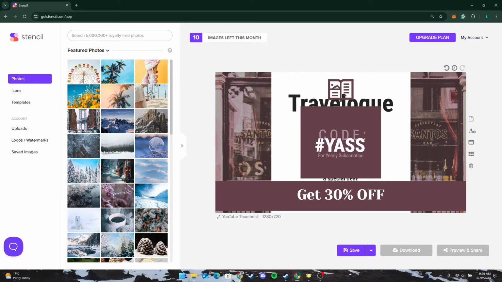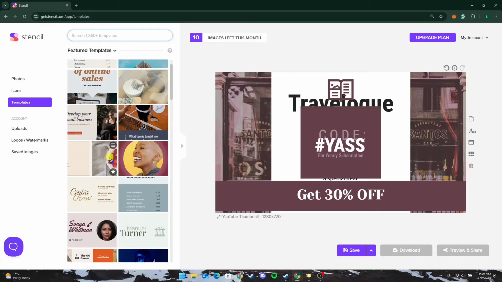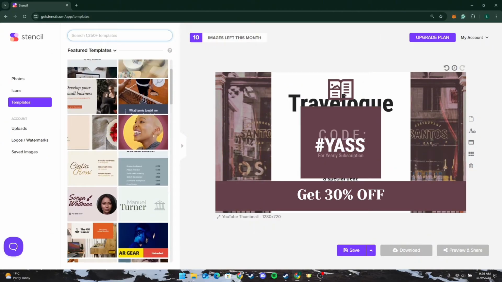On the left sidebar, click on Templates to browse pre-made thumbnail designs. Search for a template relevant to your video content. Click on a template to open it in the editor, which you can customize as needed.